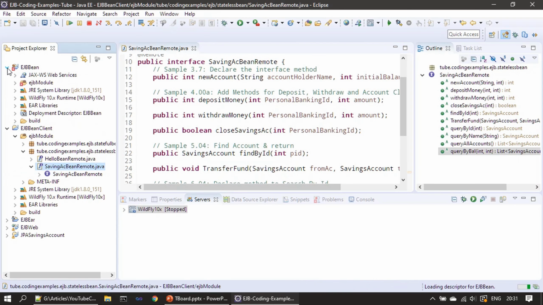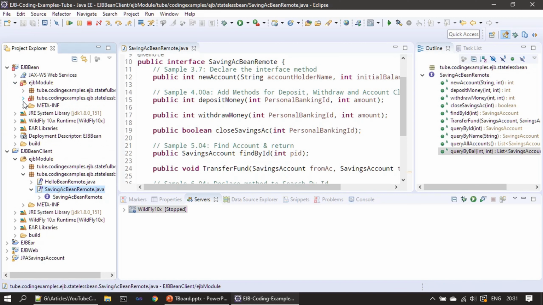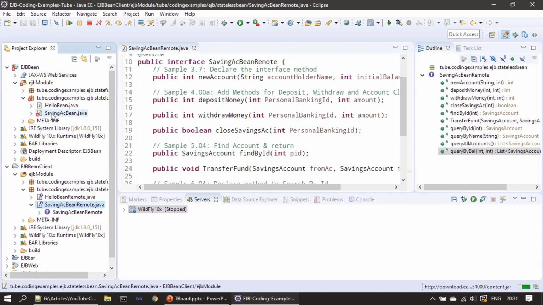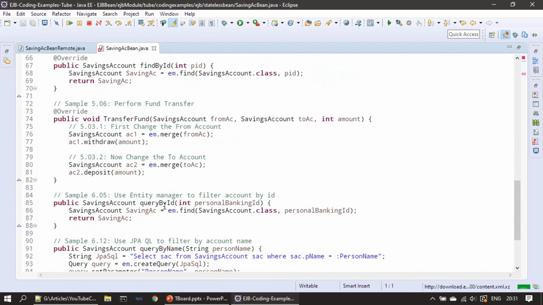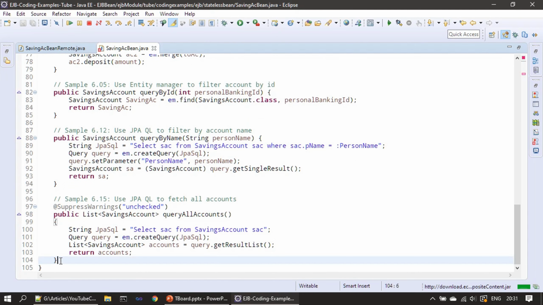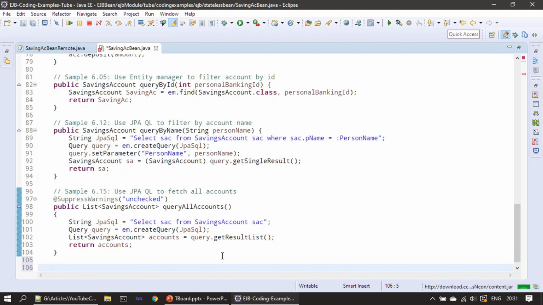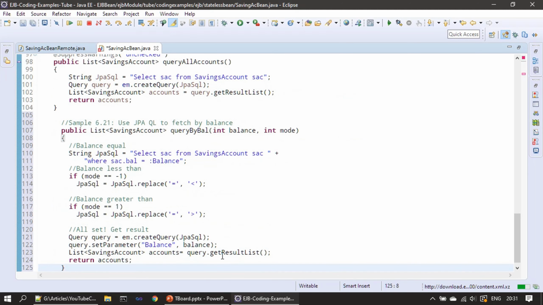Next we go to our EJB bean layer, and in the bean layer we will implement this new function. So this function was already explained in our PowerPoint slide.